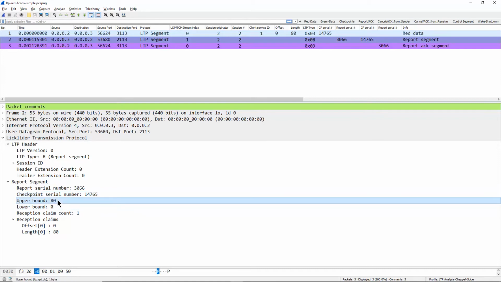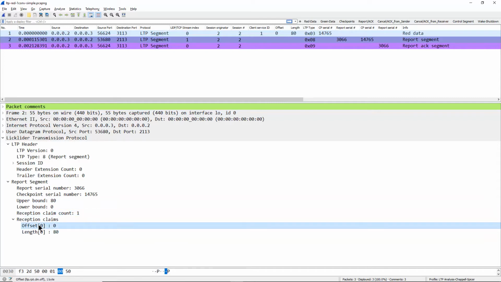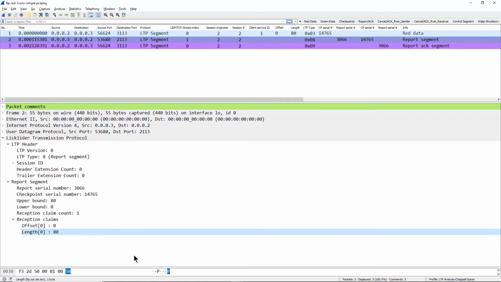Now, here where we see it say upper bound, this is not to acknowledge receipt of everything up to the 80 bytes. Do not use upper bound and lower bound here to think that this is acknowledgement. No. The acknowledgement area is in the reception claims area down below. We see here it says reception claim count 1. Offset 0, length 80. When you start seeing offset 0 and length is all the way at the end, it's telling you, I got everything you sent to me.